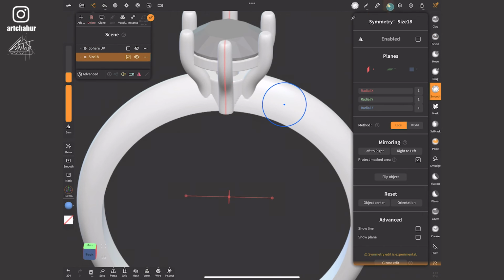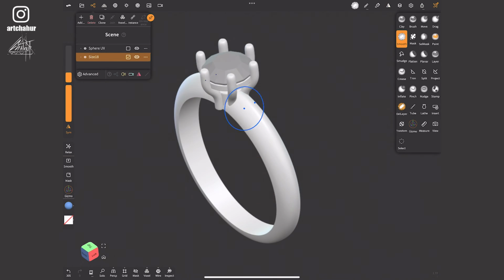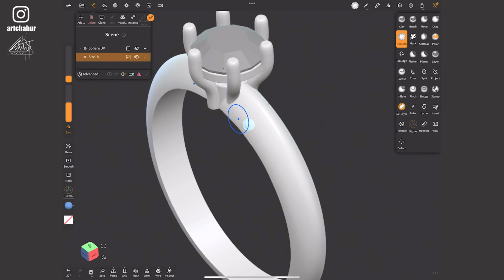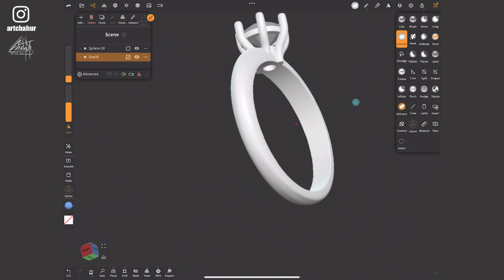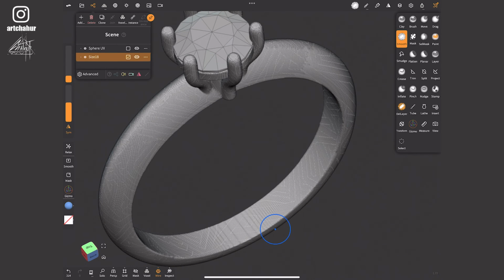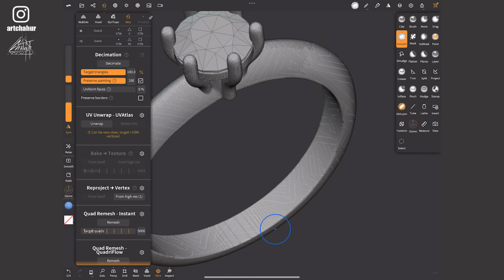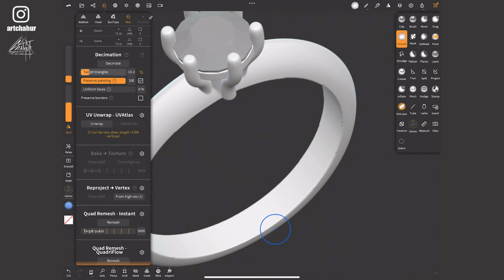We can smooth out the connections and edges with symmetry enabled along the X and Z axes. For 3D printing, this mesh might be too dense, so we need to optimize it before sending the file for 3D printing. The decimation function can help with this. Set an appropriate value, usually I use 20, and press Decimate. Check if the resulting mesh suits our needs and adjust the value if necessary.